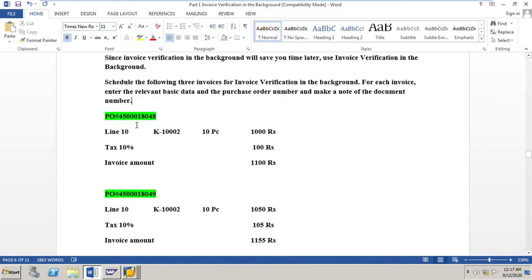4500018048. This is the material number, quantity 10 pieces, and amount is 1000 rupees. 10 into 100: each piece the amount is 100 rupees. Tax amount is 10% of 1000, which is 100 rupees. Invoice amount is 1000 plus 100, 1100 rupees.